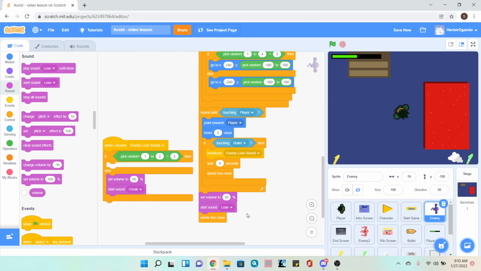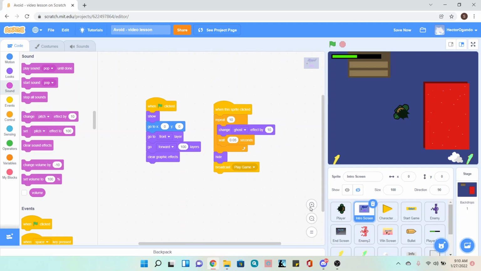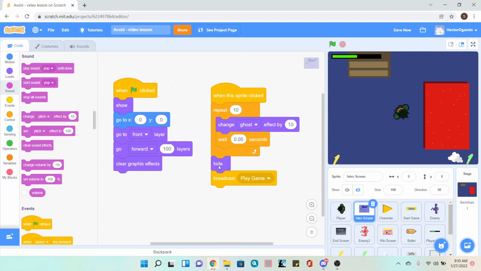The next thing is going to be our play sound. So when you go onto your intro screen, we're going to go ahead and go here. So specifically, we're looking for when this sprite is clicked, because when we click on the play button, that's when we want that sound to quickly appear.